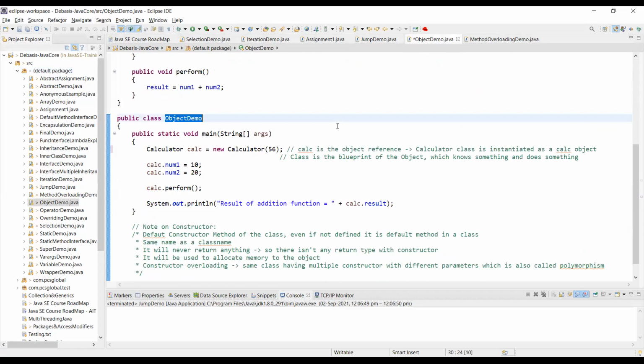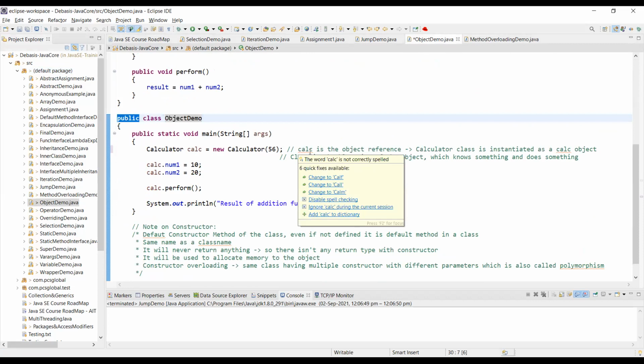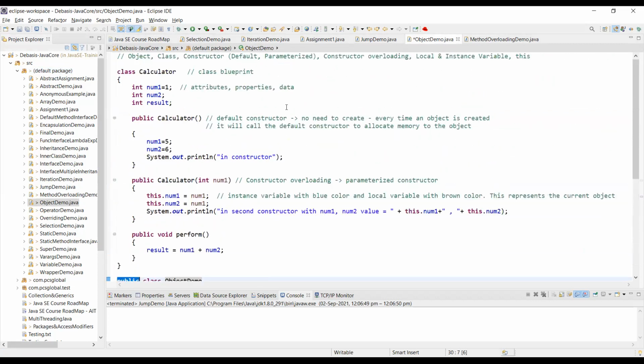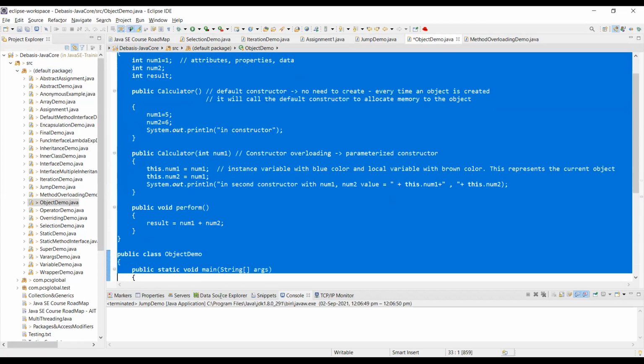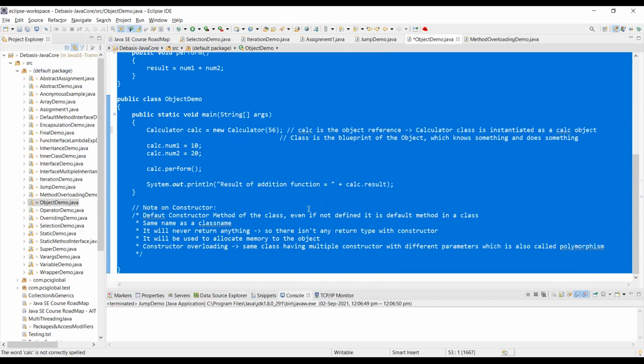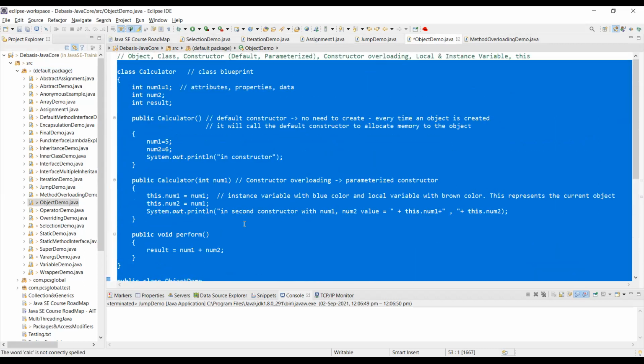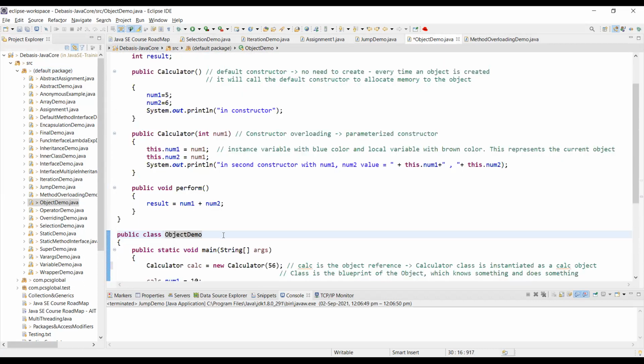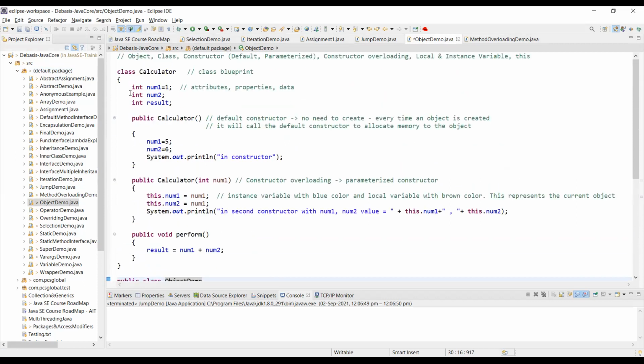So ObjectDemo.java is the main file, and that main file can only have one public class. That means this entire block of code is residing in one Java file, and that Java file is called ObjectDemo. Many Java programmers I have seen do not understand this basic fundamental, and they end up putting a public somewhere. They wanted to make it public, but then they get a compiler error. Then they come to someone else saying, sir, please help me, I'm not able to compile it.